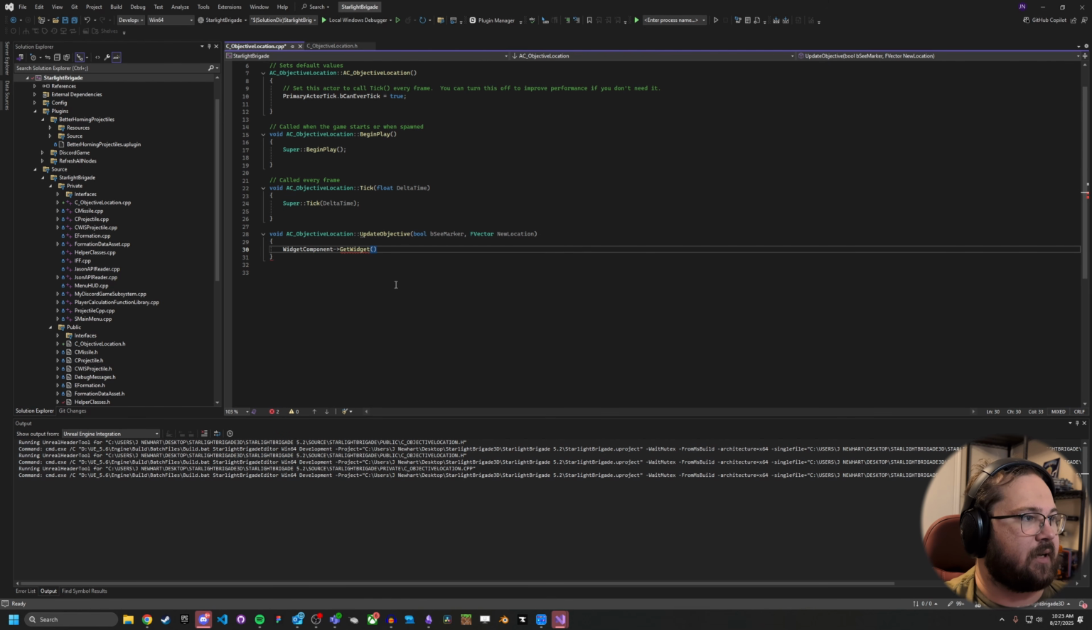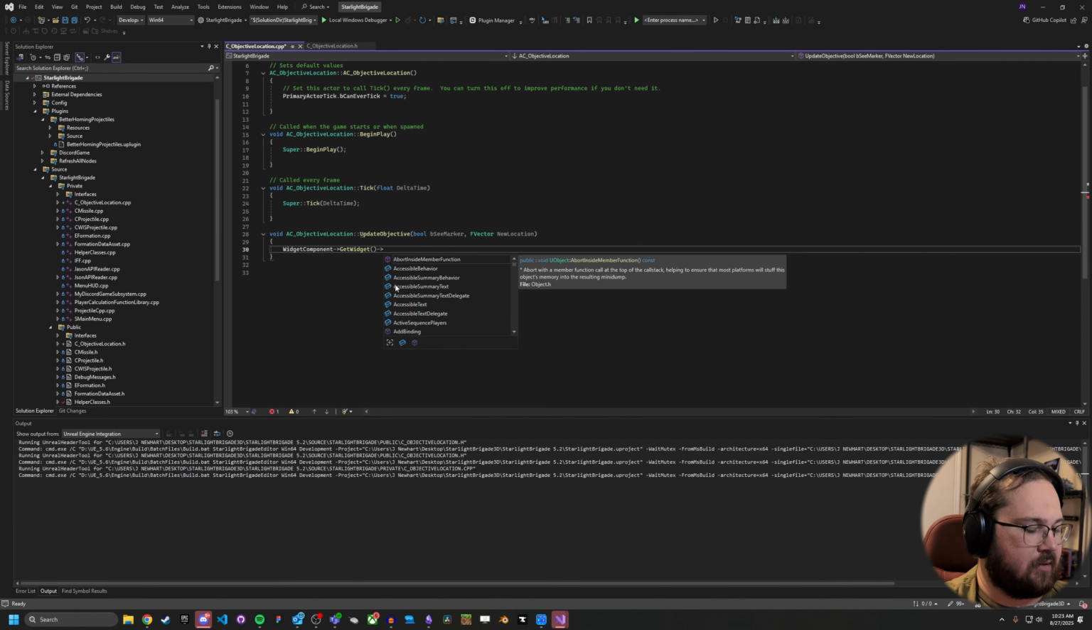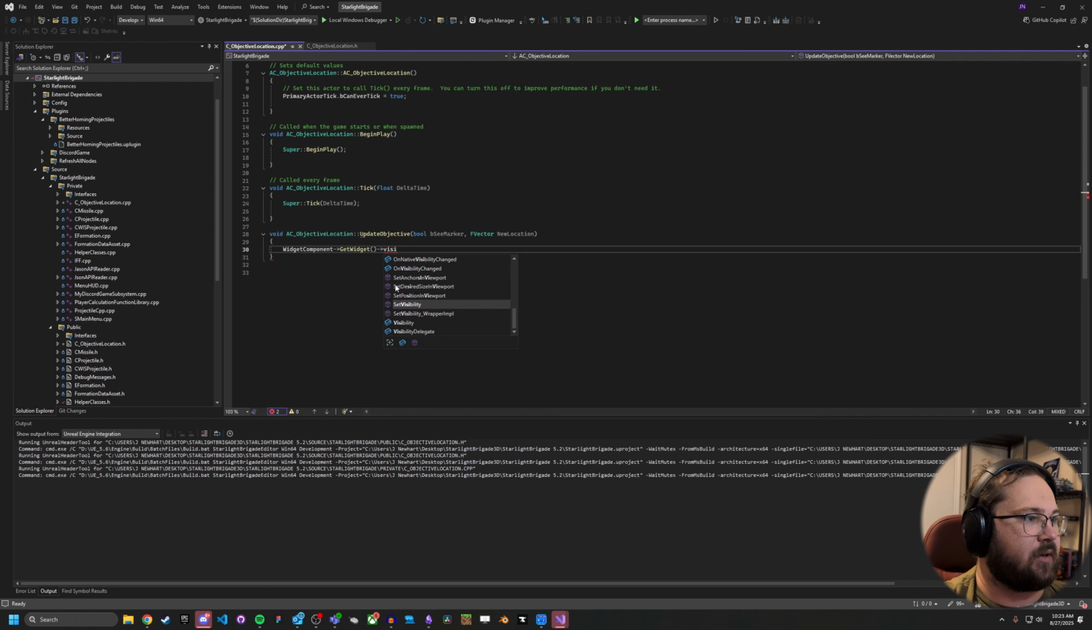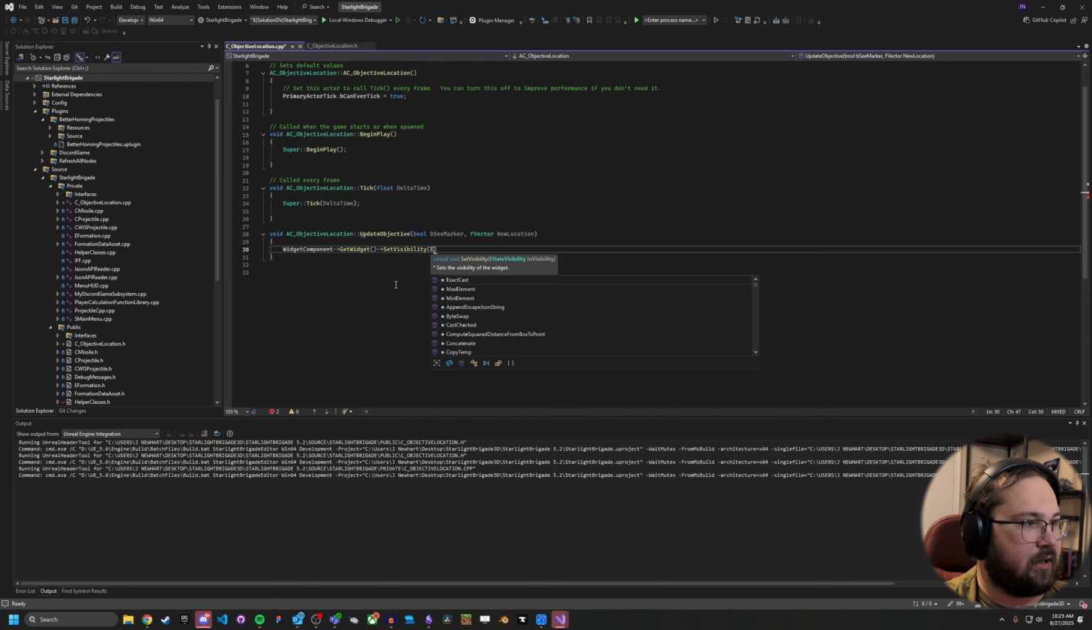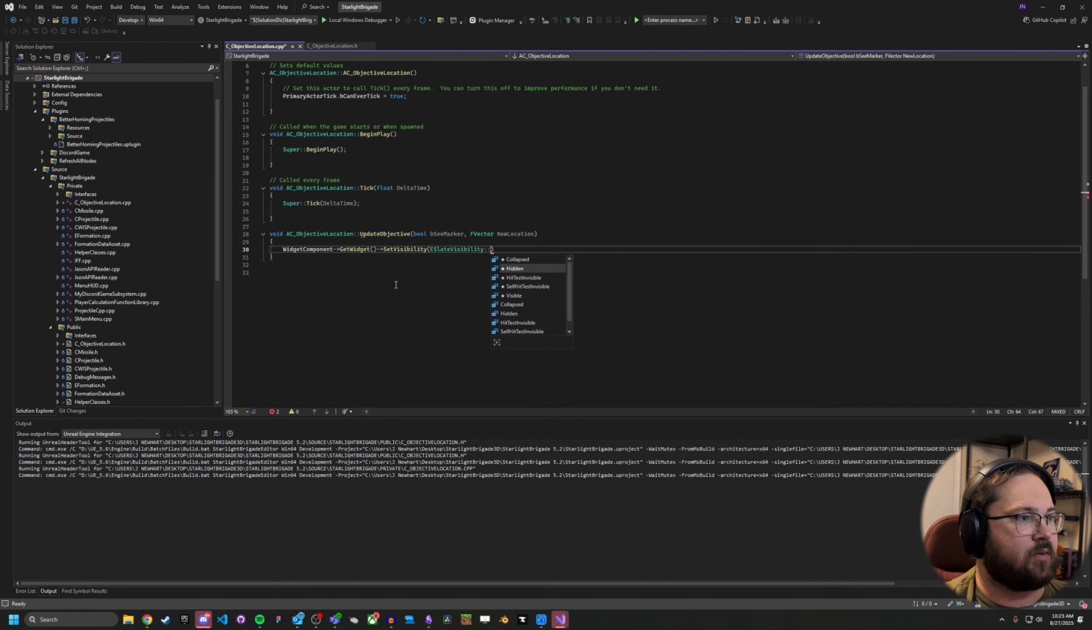From here, this is where we can actually do something against this widget. So we've got this widget, and we could go ahead and say visibility. So we're going to set our visibility, and of course this takes in an ESlateVisibility. If we go ahead and do ESlateVisibility, we're going to have to pass in specifically which one we want. I think for this one, because it's a screen space, it doesn't necessarily matter whether we do collapsed or hidden. For now, I'm just going to do collapsed, but we could do either one.